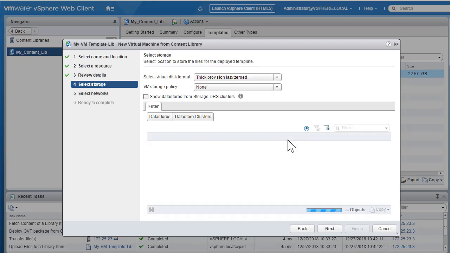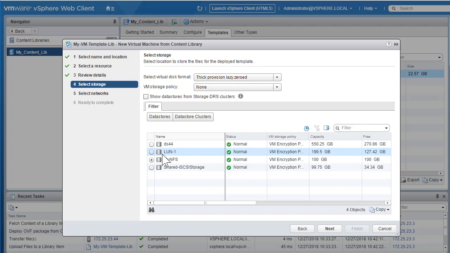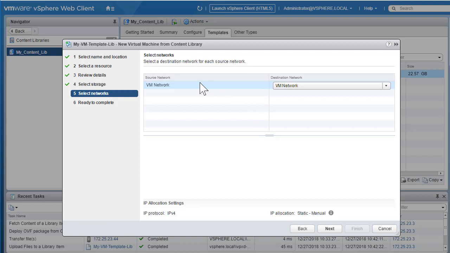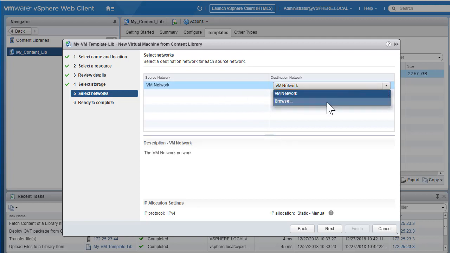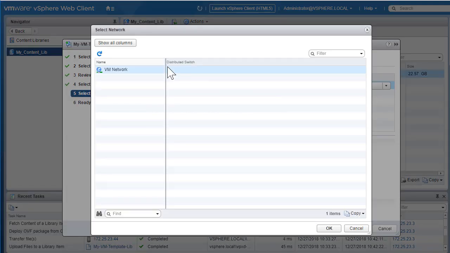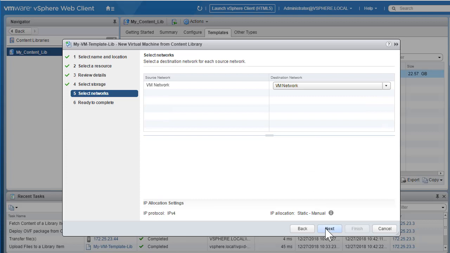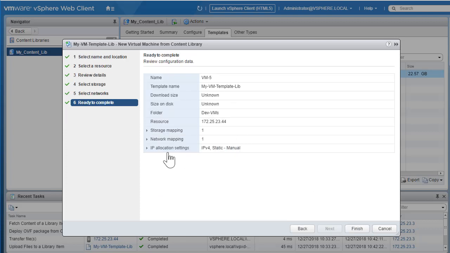Now select the storage that we plan to use. In this case, I'll select my storage, which says LUN1, and this time I will change from thick to thin provision, and hit next on this page. Now select the network. There's the source network and the destination network. If you want, we can select a different network if one is available on this host. On this host, the only network available is VM network, so I'll select that one and hit OK. Click next, review some of the details in terms of the IP allocation and other things, and once that's done, just hit finish.